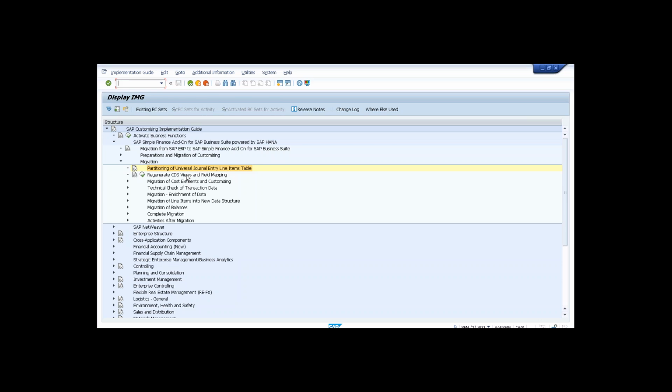Okay, so regenerate CDS views and field mapping. I think you remember that we discussed earlier that during the installation phase of the SAP Simple Finance add-on, my index and totals tables will be removed, and views will be created. Whenever I ask any question or query on these views, it will directly redirect my control to the ACDOCA, and it will fetch the data directly from there.